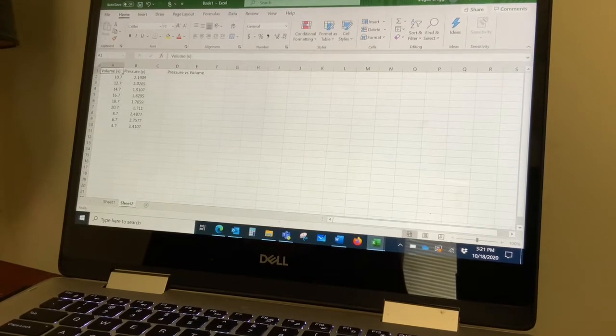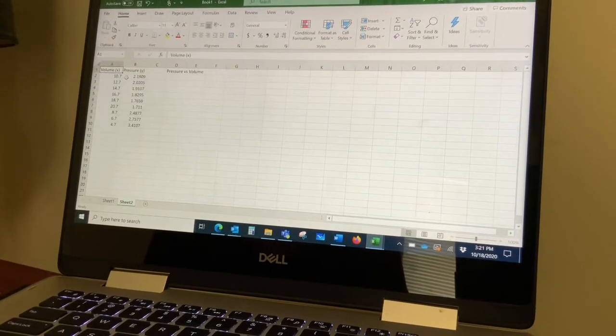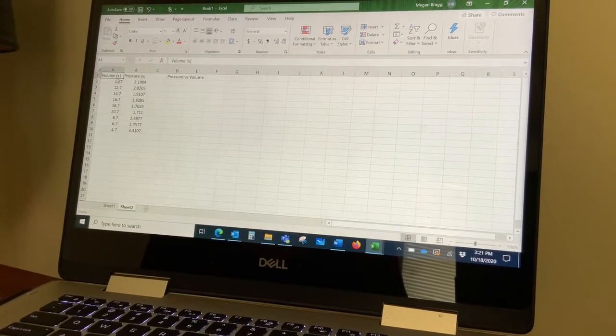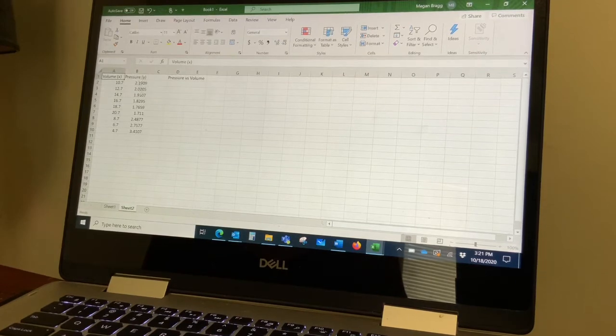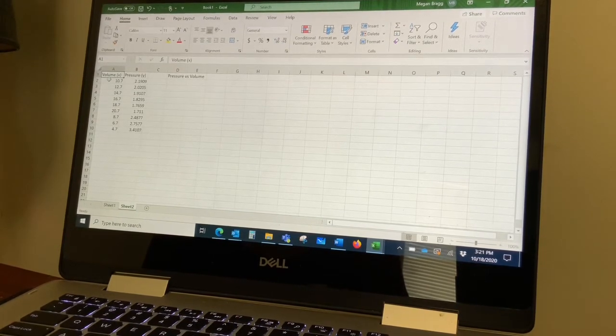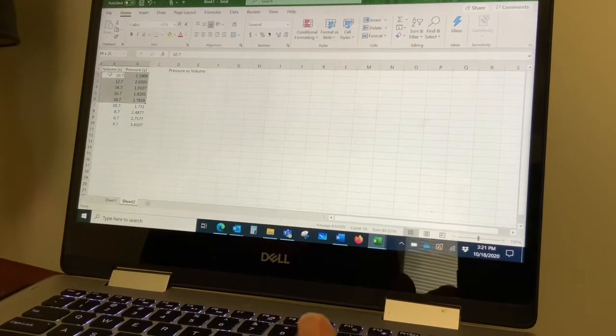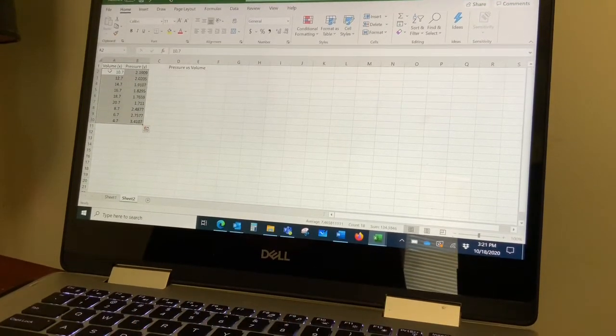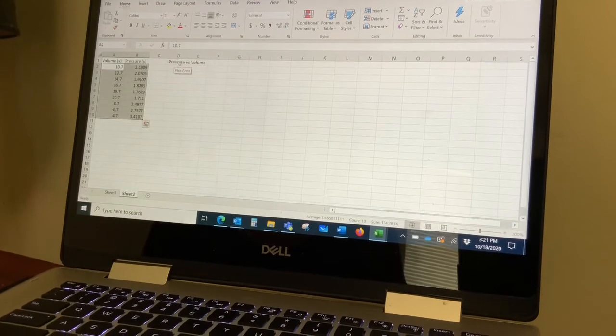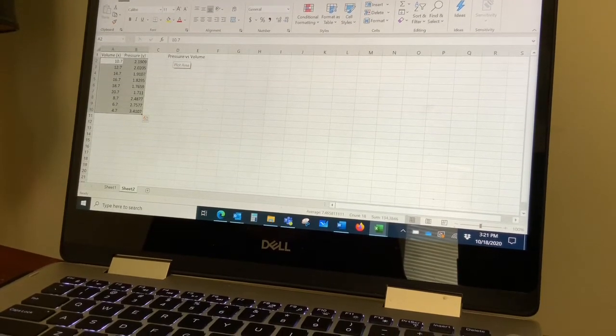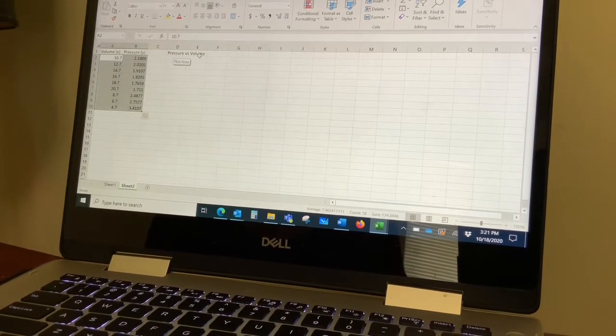You want your columns to match the way that the columns are on your report sheet. So the columns have the volume first and then the pressure. This is the way Excel wants it. It assumes that the first column is your X column and the second column is your Y column. This is how you want to do it. When you title it pressure versus volume, that's Y versus X.